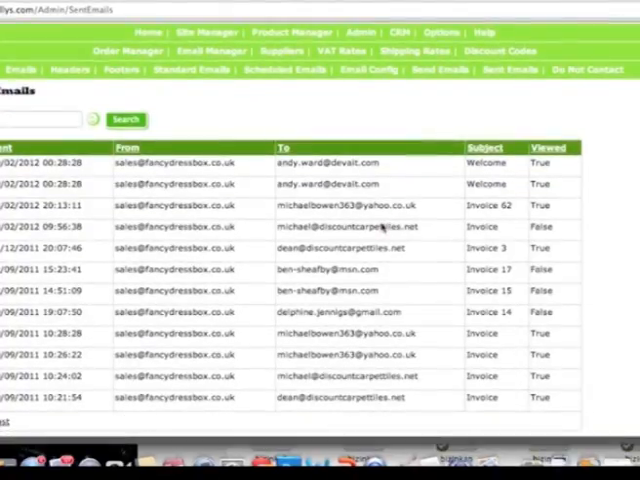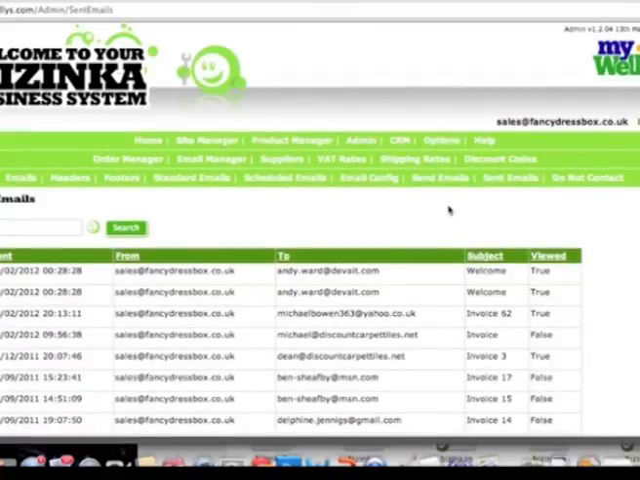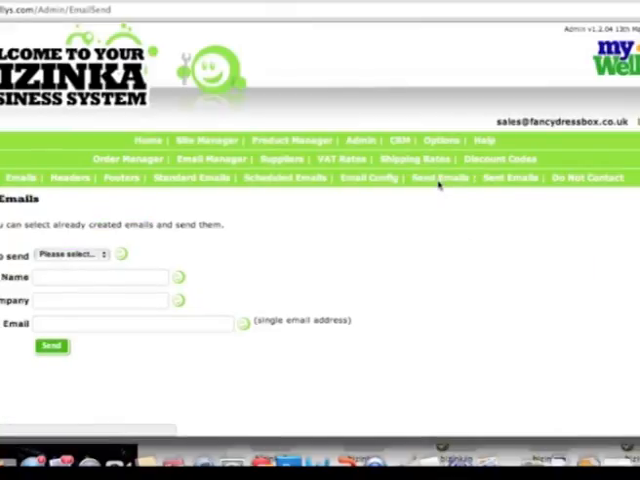So now we'll go into the sent emails section of the Bazinga business system. This keeps track of every single email that you've sent out using the Bazinga business system, and it also tells you whether the email has been viewed or not. If we go into send emails, you are presented with a form so that you can send out the emails that are built into your system individually to a specific customer.